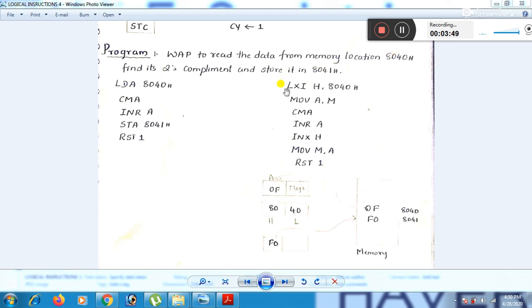There are 2 ways of writing the program. I have written both ways, so let me explain both. First, we fetch the data stored in memory location 8040 using the instruction LDA. The contents of memory location 8040 are fetched to the accumulator. Then the contents of the accumulator are complemented with CMA, that is finding the one's complement. Adding 1 to the one's complement gives the 2's complement.